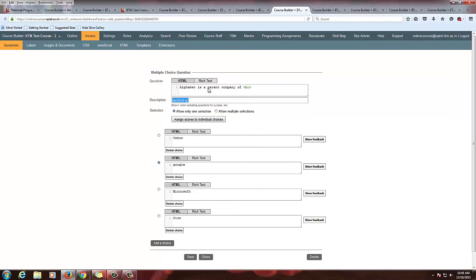For a multiple choice question, I have selected the second one as answer. Please ensure that the correct answer should be given 1 mark, and the wrong answer should be given 0 marks. If you are giving more than 1 mark here, then it will show scores over 100. I will show you this all in detail in the progress tab.